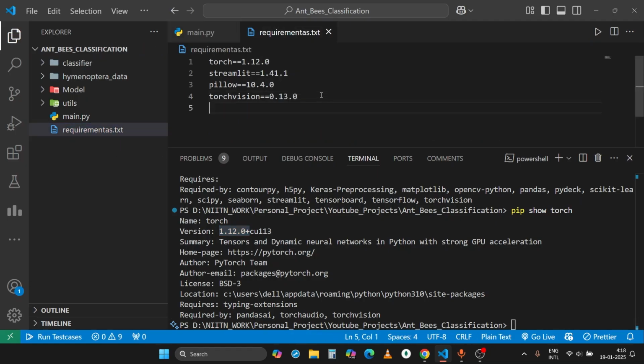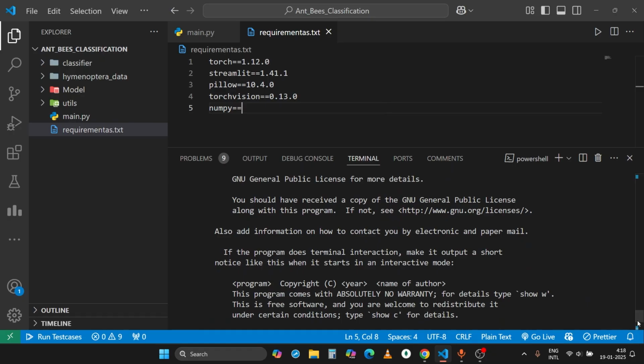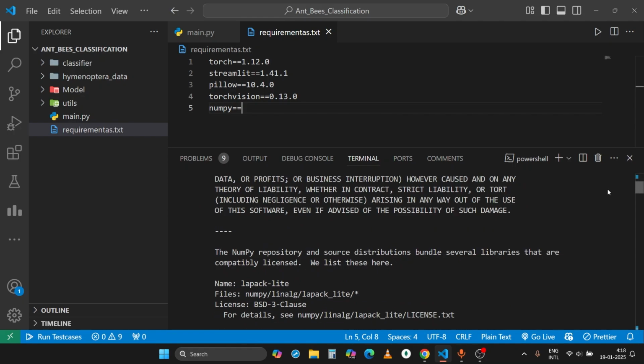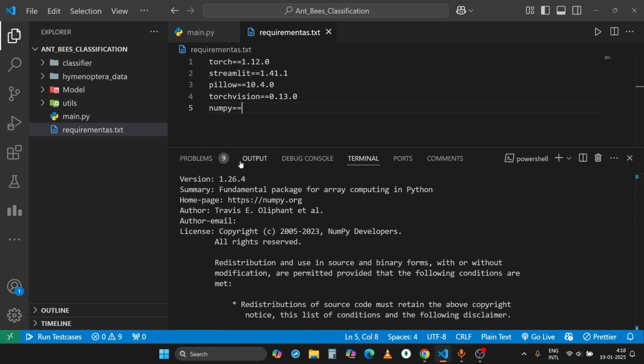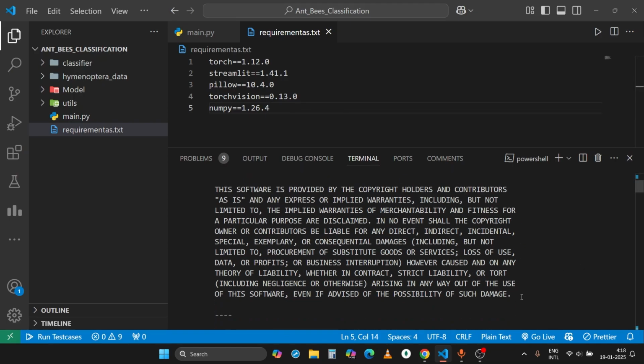One thing is left here, numpy equals to this. Oh, sorry, this was not. Let me take it from here. Numpy version is this. Okay. So by using the pip show command, you can get the version of any package which you are currently working with, which you are currently using.